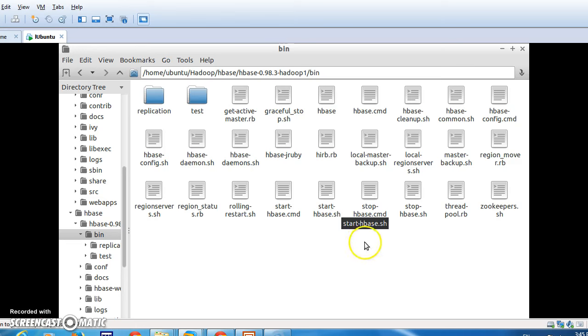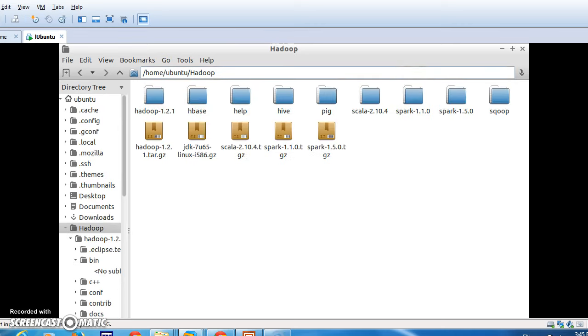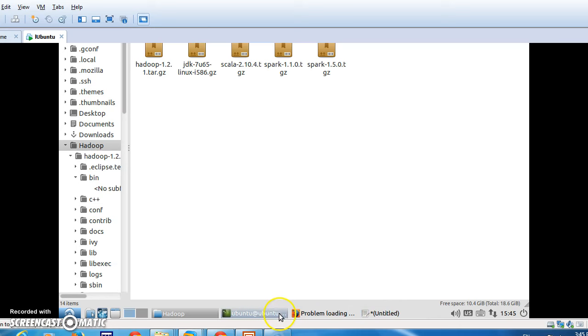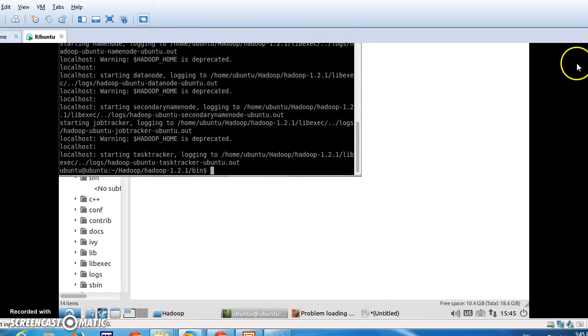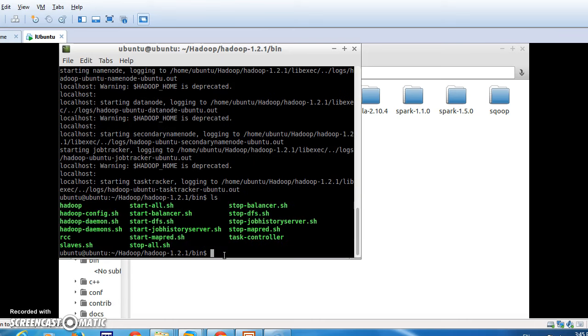If you want to stop the HBase, we have to execute the stop-hbase.sh. So let's see how it is. First of all, we have to move to the HBase directory. We can also execute it in a terminal. Before executing the HBase, I have to enable the Hadoop system first. So let's see how it can be done.